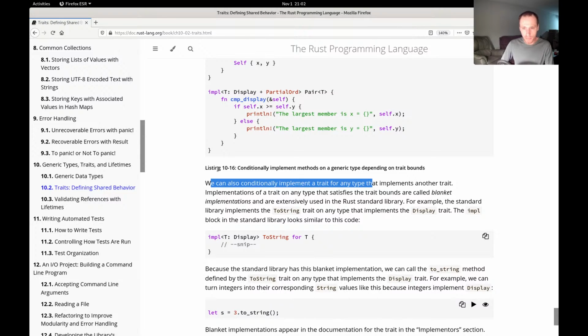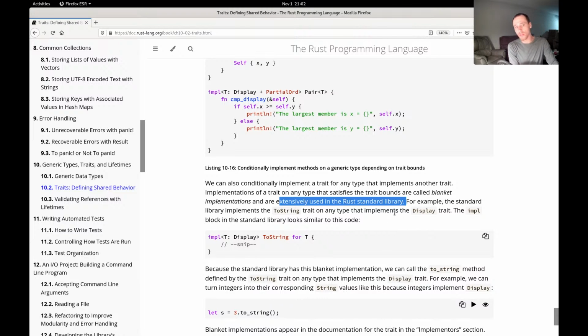So, hold up. We can also conditionally implement a trait for any type that implements another trait. Implementations of a trait on any type that satisfies the trait bounds are called blanket implementations and are used extensively in the Rust standard library. For example, the standard library implements the ToString trait on any type that implements the Display trait. The impl block in the standard library looks similar to this code.